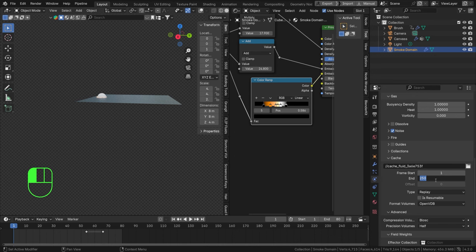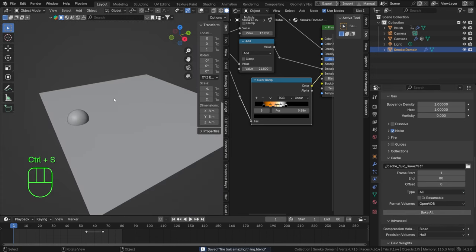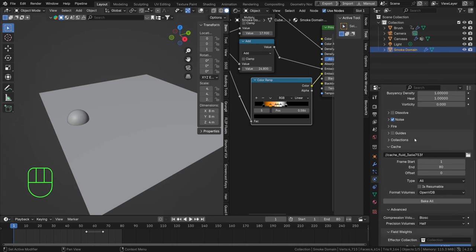Cache, I'm going to set my end frame to be 80. There we go. And if we want to bake this, we need to switch type from replay to all. That way we can actually hit the bake button. Now, because this is a combination between dynamic paint and a fire smoke simulation, and our resolution is 150, this is going to take a little bit of time, but it's worth it.